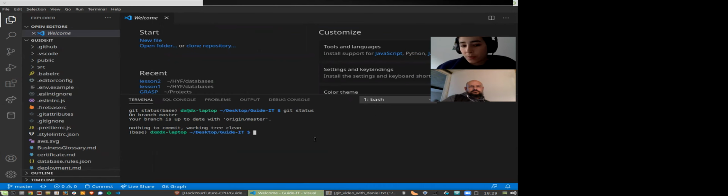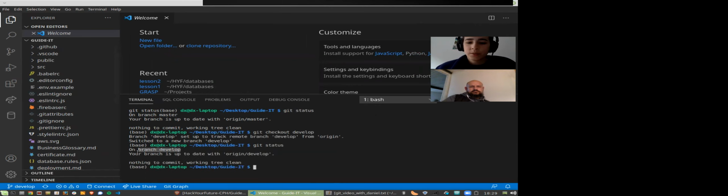So by default, I'm on master. I'm on the branch master. I should be on the develop though. That's going to be the new master, as you've probably heard before. So let me do git checkout develop. Git status. Yeah, so I'm on the branch develop. Cool. This is where I should be before I create the branch that I'm going to use to implement my feature.